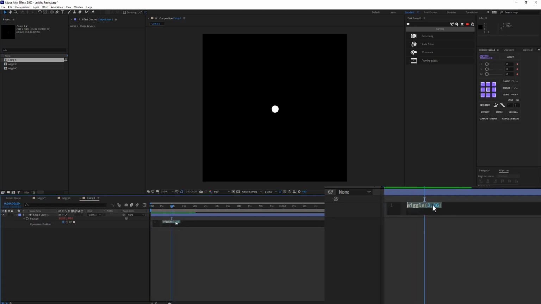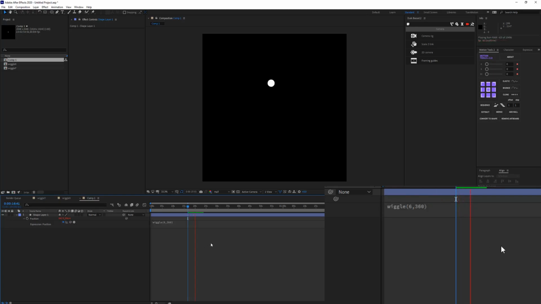So if I increase the amplitude here, let's say 360, you can see the space that it moves is much larger. If I increase the frequency to 6, it's faster. It's more sporadic. A lot more hyper the more you increase the frequency.